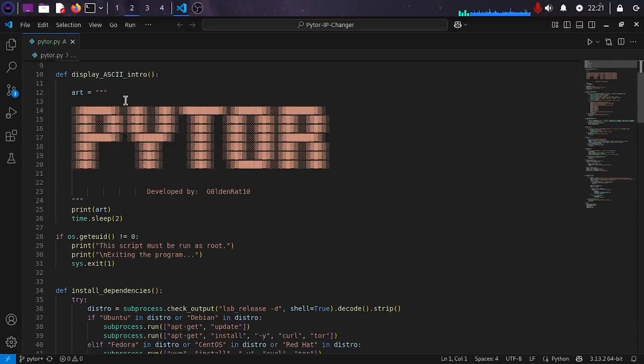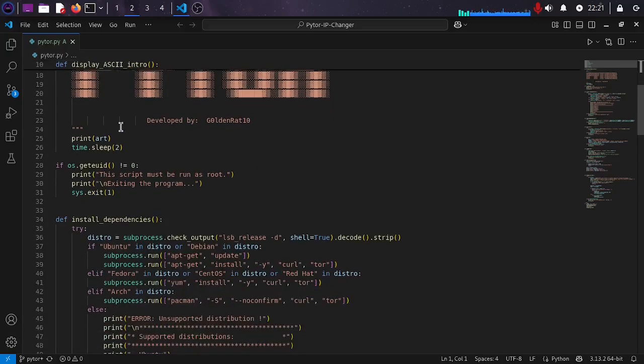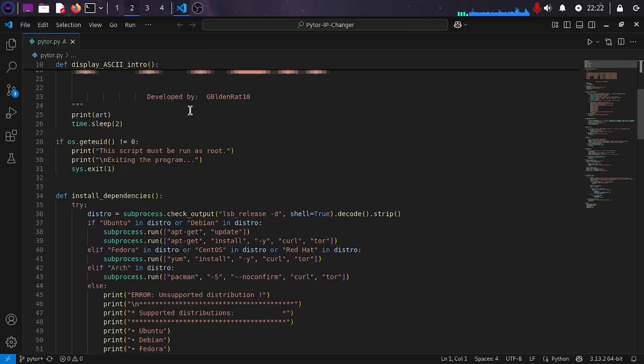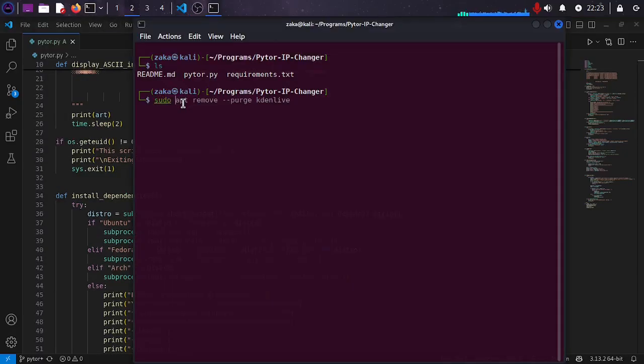So this first part, as you can see, is just an intro, just ASCII art at the beginning, not that big of a deal. This thing, if os.getuid, right? So basically what this does is it tells you that this script must be run as root. If it's not running as root, it's gonna exit the program. So you can see this in practice. You would usually go with sudo, right? But right now we're not gonna do that, since I want to show you how this works without the administrator permissions for my program.